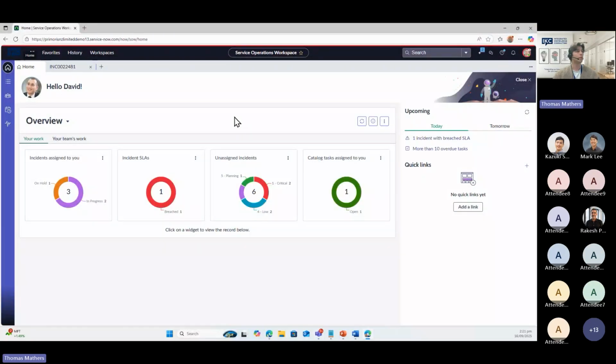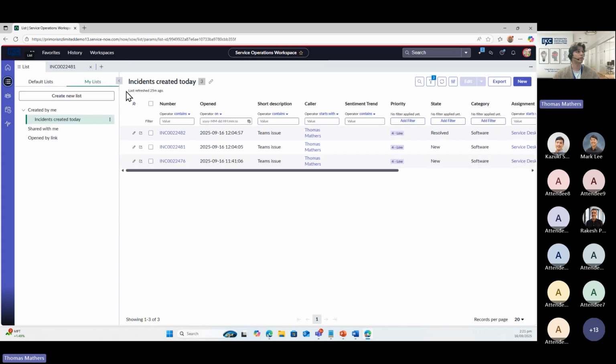And this is the Service Operations Workspace. I'm currently impersonating David. And again, this is the UI for the service desk. I'm going to click on the lists.